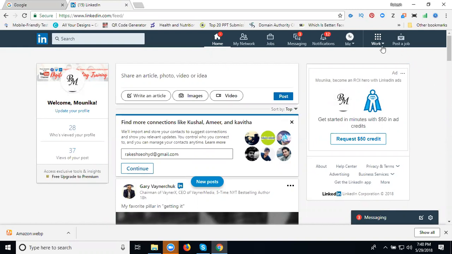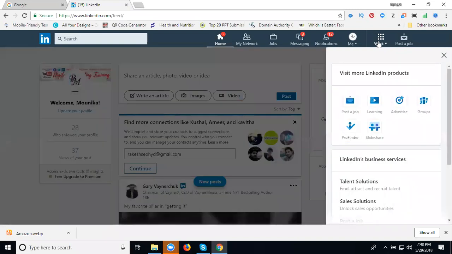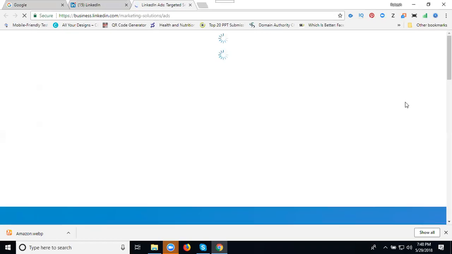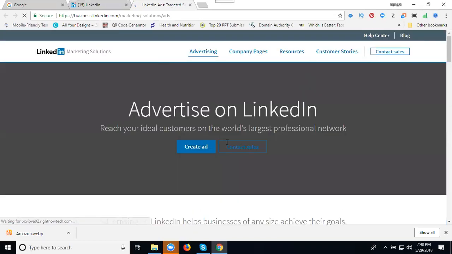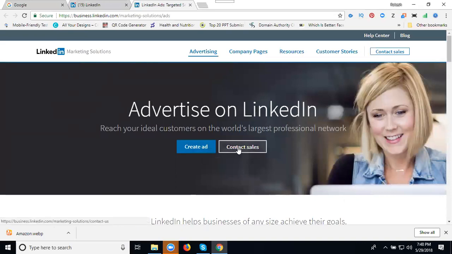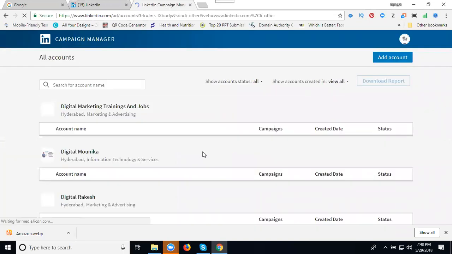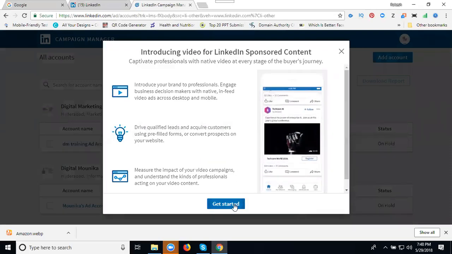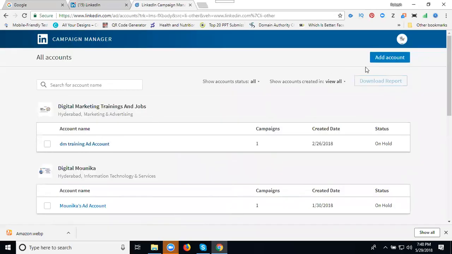Now here, just go to Work. The option is called Advertise. Here, the option is called Create Ad under Contact Sales. So I'm going to select the option Create Ad. Now, get started. First of all, add account.